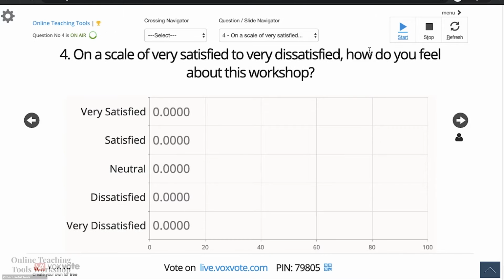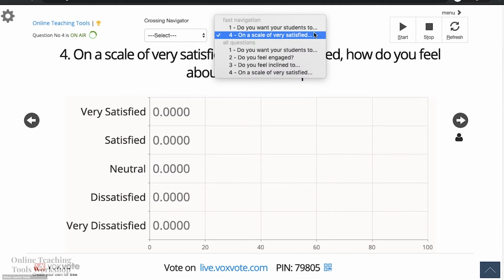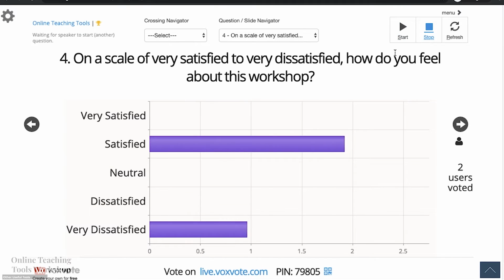All right. On a scale of very satisfied to very dissatisfied, how do you feel about this workshop? Just go between satisfied or very satisfied. But this is weird because you must put a number as well. It's asking for a number? I've activated the wrong type of question, but still give a number. You've given a number? Okay, all right, stop. Let's see what happens.